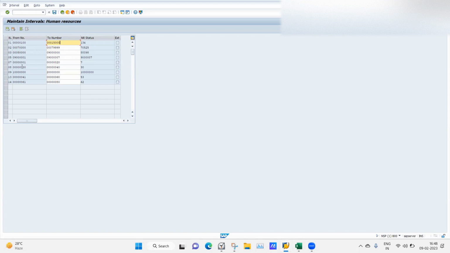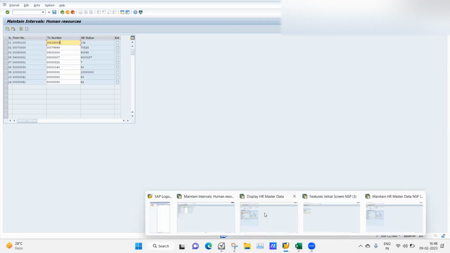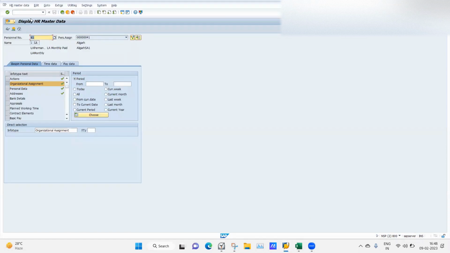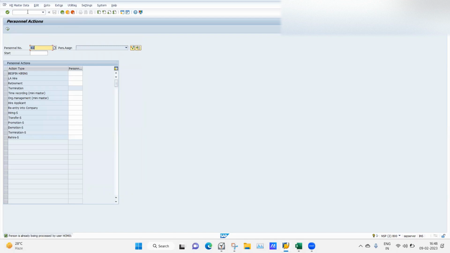So if we don't give any number range, then the system will automatically create the personal number, right? No, I have tried this also and it will give us an error. Let me show you. Slash n PA40, I just select it and start. Let me give today's date.